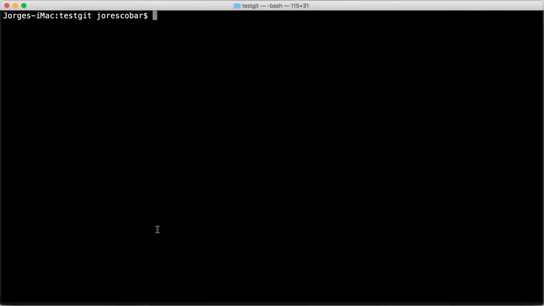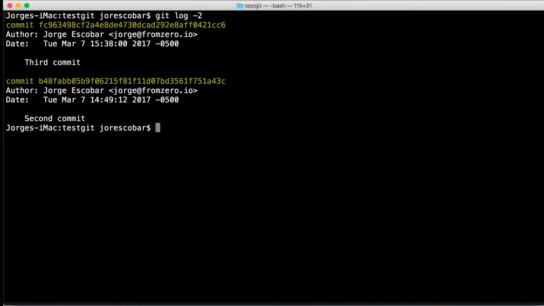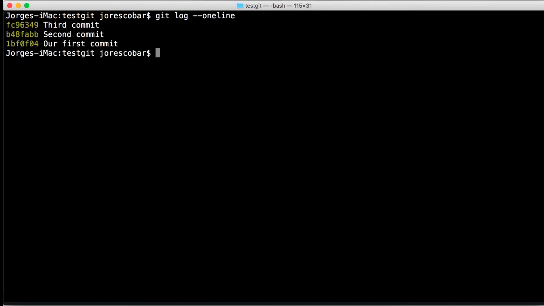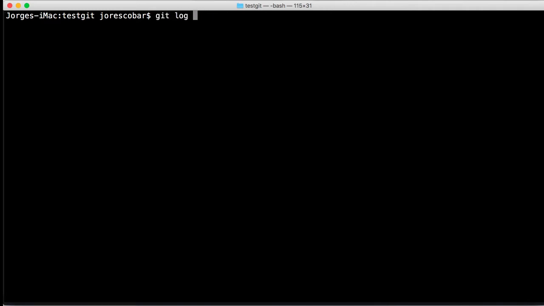If we want to see just the last X commits, you can pass a number after the git log command with a dash. For example, to see the last 2 commits, you can do the following: git log -2. Another useful flag is --oneline, which displays all the commits in just one line by listing the short version of the hash and the commit message. This is what that looks like. You can also combine flags. So for example, if I want to get just the last 2 commits in one line, you can do the following: git log --oneline -2.